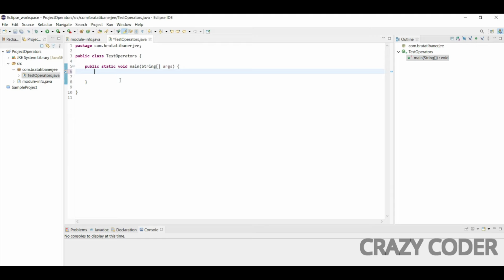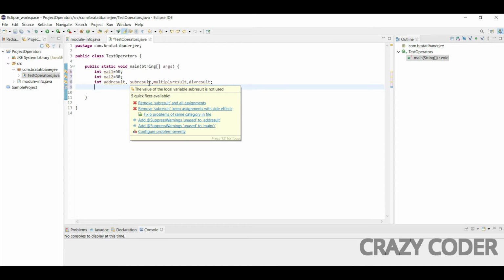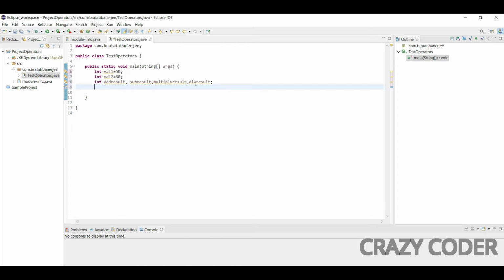Now for example, if I declare a variable called int val1 equals 50 and int val2 equals 30, and then I declare other variables called add result, sub result, multiply result and division result, and we want to store the results of the addition, subtraction, multiplication and division of the above two numbers. So how to do that?